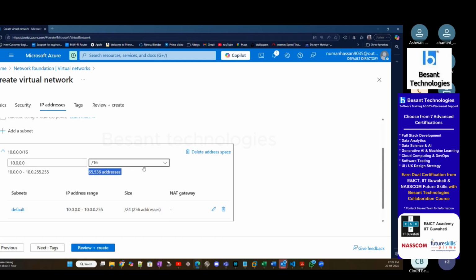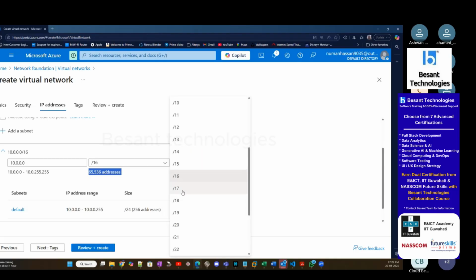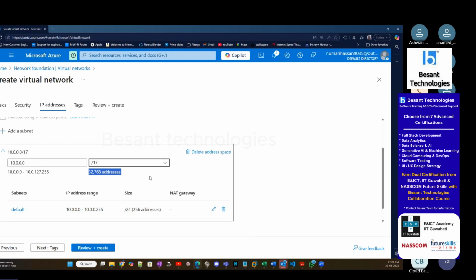So what is 16? 16 is nothing but 65,536. If I bring it to 17, then what will happen? Let's have a small check. It becomes 32,000. Okay, almost half, which is changing. So we know how it basically works. When it increases, it will decrease. When it decreases, it will increase. Perfect. Now let's keep it 16.